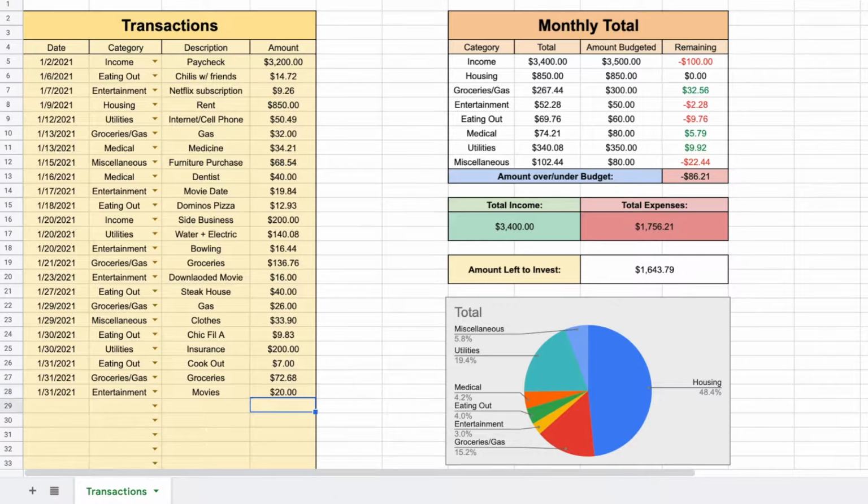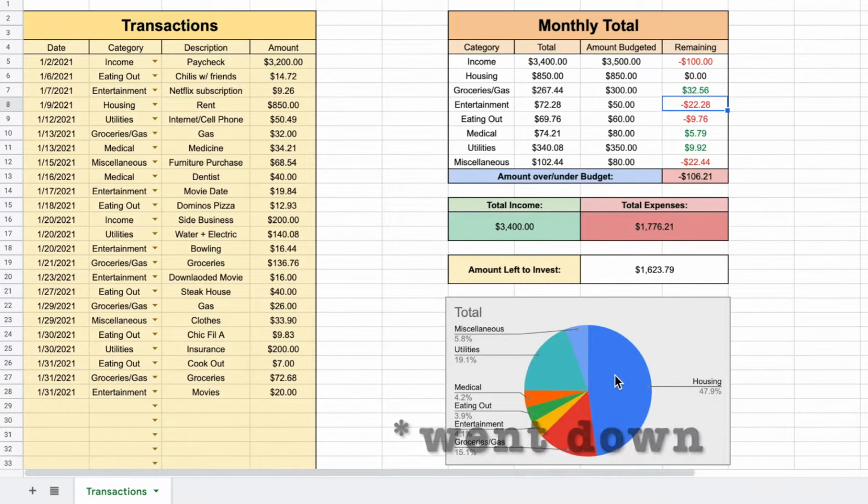So I'll hit enter here, and we can see our entertainment total amount spent has gone up, and we are over budget for the month by $22. Our total expense has gone up, and our amount left to invest has gone up as well, and our chart has automatically updated.